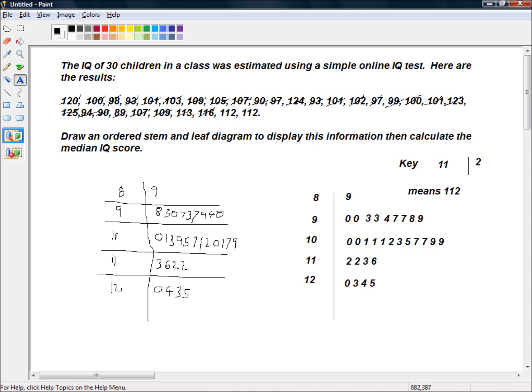So the average of 101 and 102 is going to be 101.5. So I make the median 101.5.